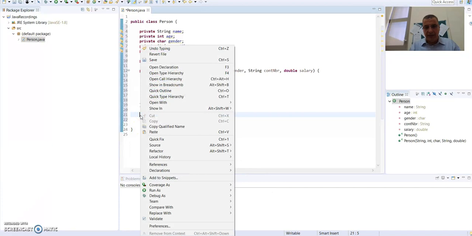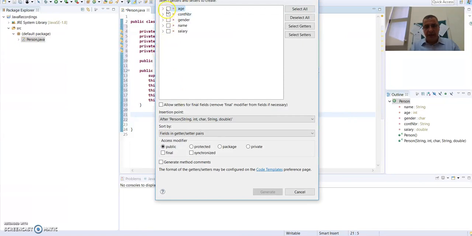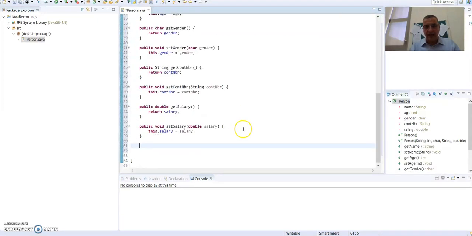Now I want all the sets and gets, same thing. Go to source. Here it is. Generate setters and getters. Click on that. Each one of them says, do you want set and get? Of course, because they are private, I need both of them. There you go. We've done this. And generate. And here they are. All the sets and gets are done for me.